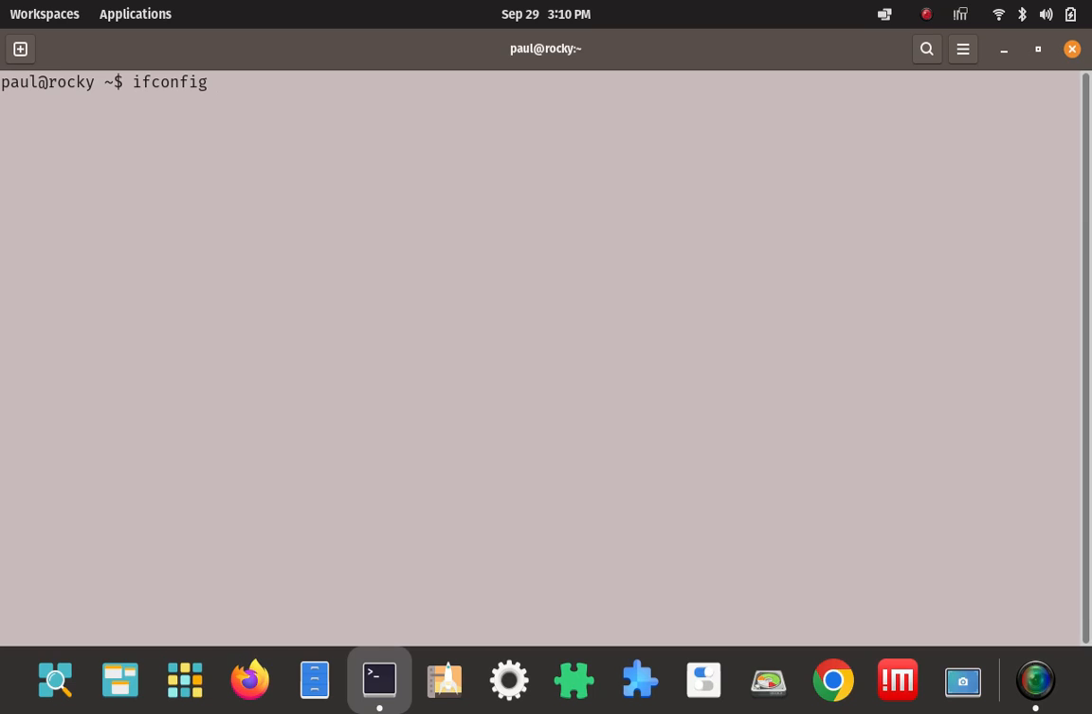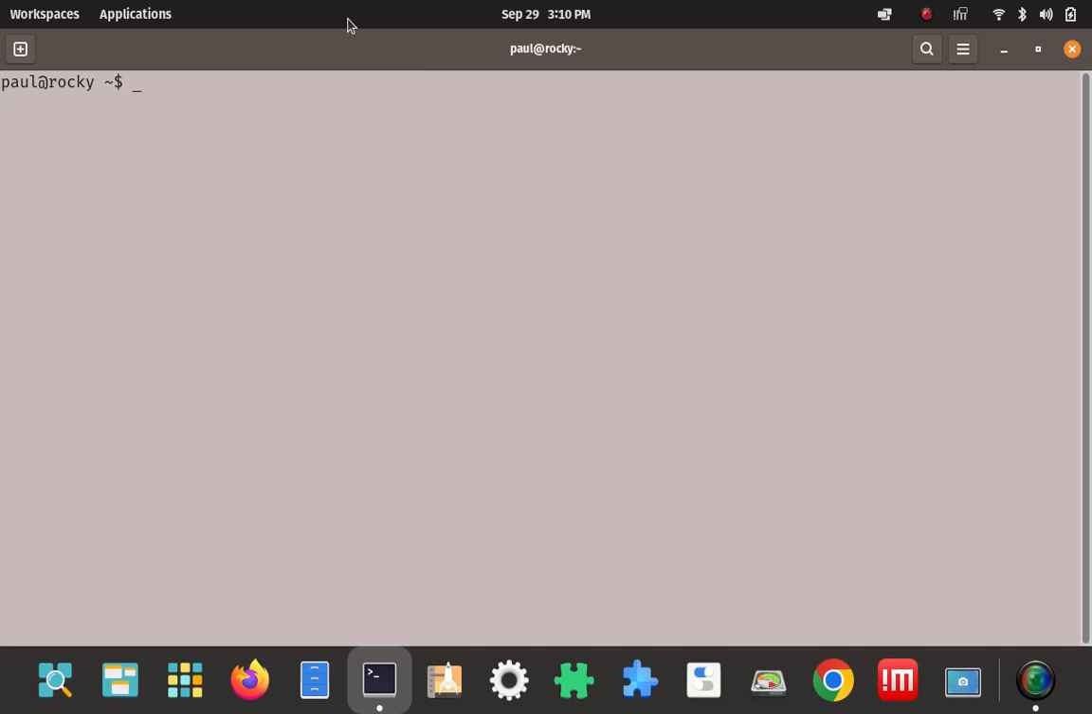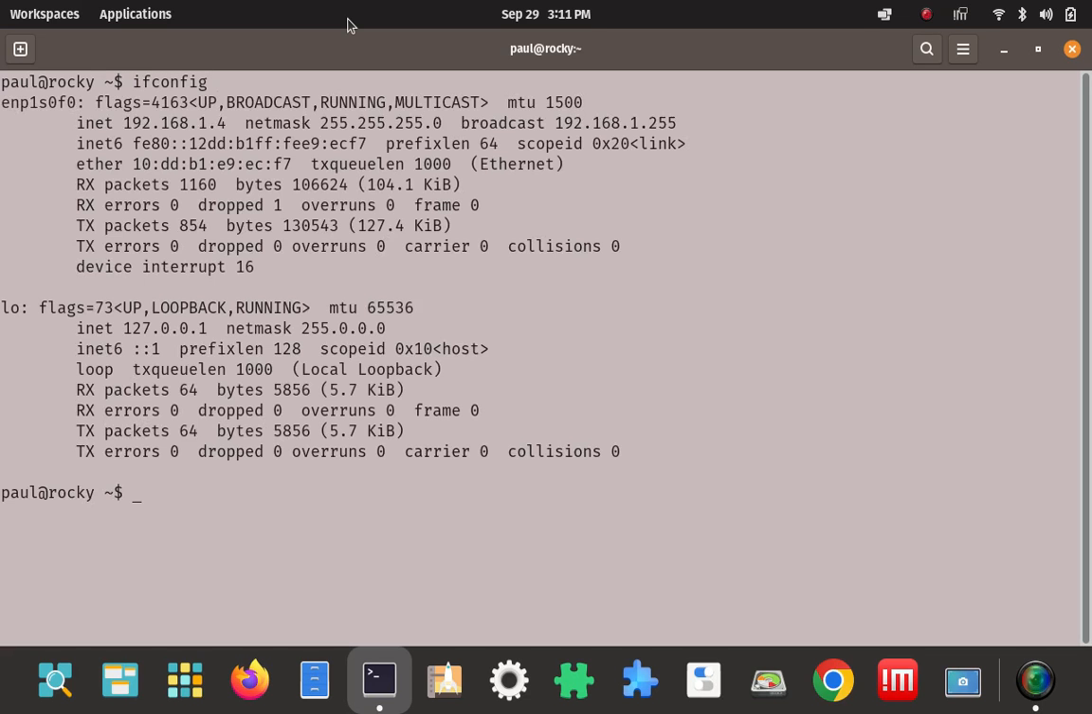Ifconfig wasn't here out of the box, so I had to use a command to actually install it, and that command was dnf install net-tools. Now this gave me the ifconfig utility. You can see it's already been installed, but this is the command I had to run to install ifconfig. So we'll clear out there and we'll call ifconfig and take a look at what the address is. You can see it's the same as before.